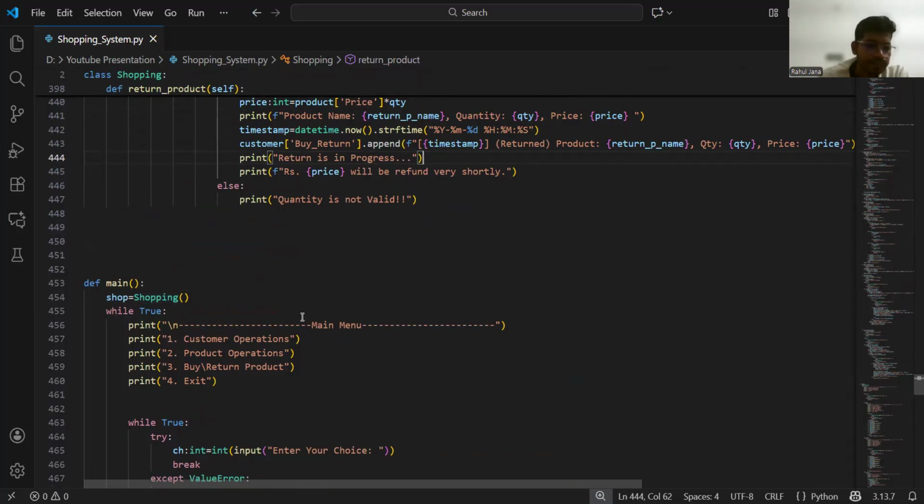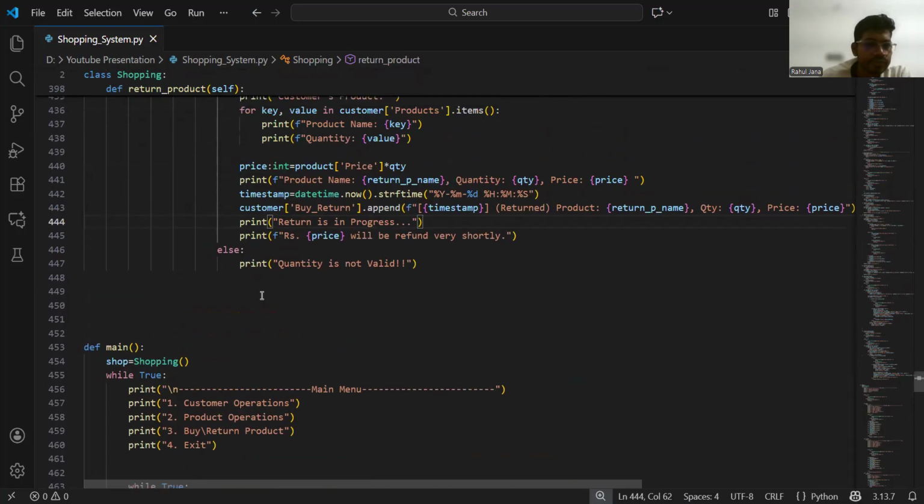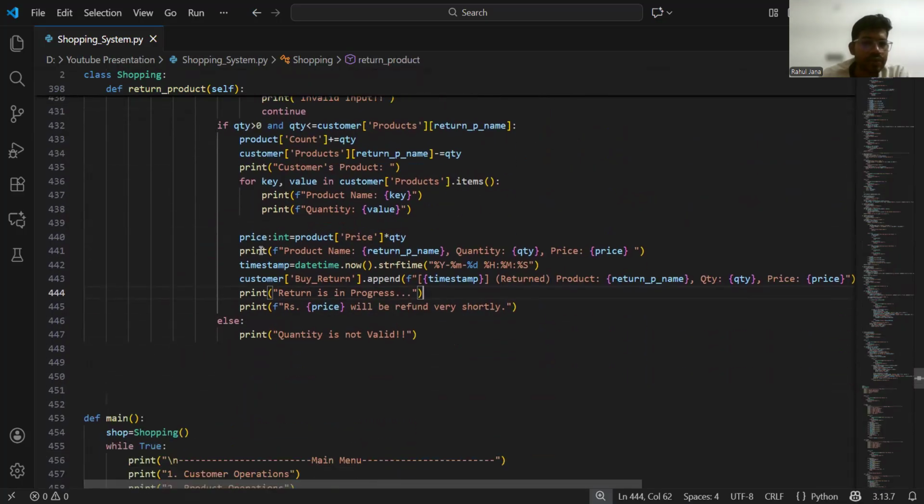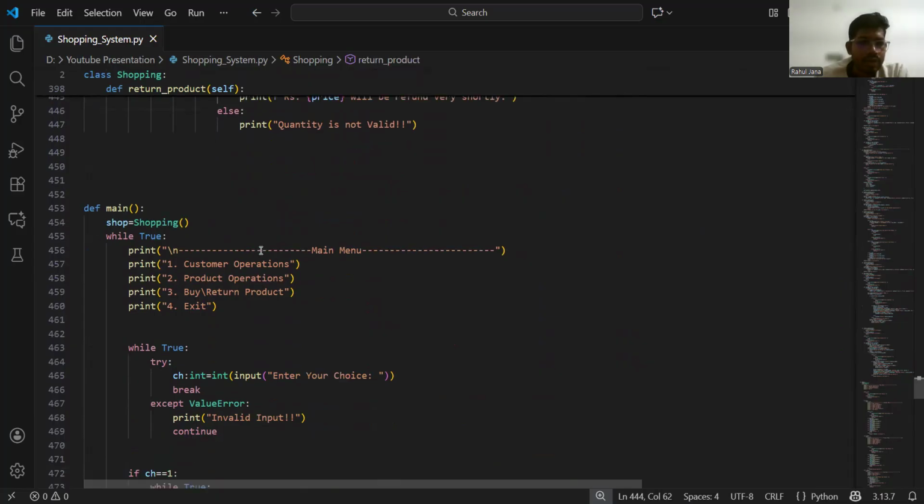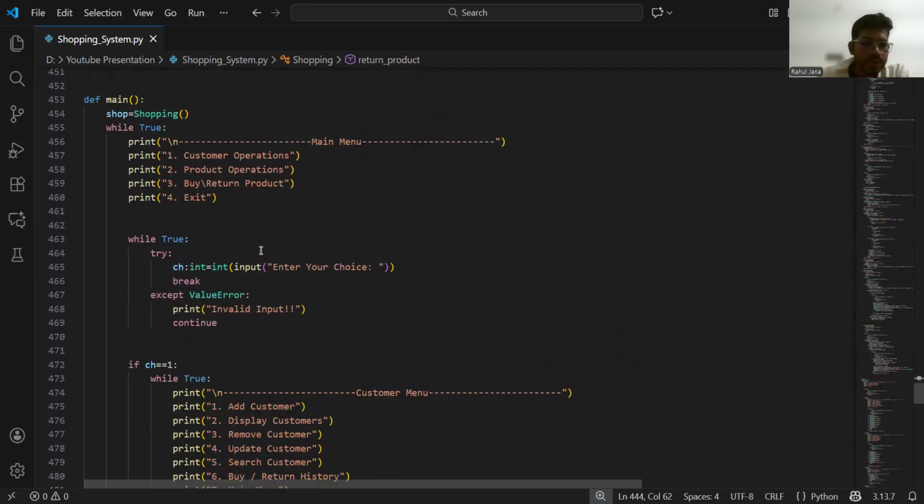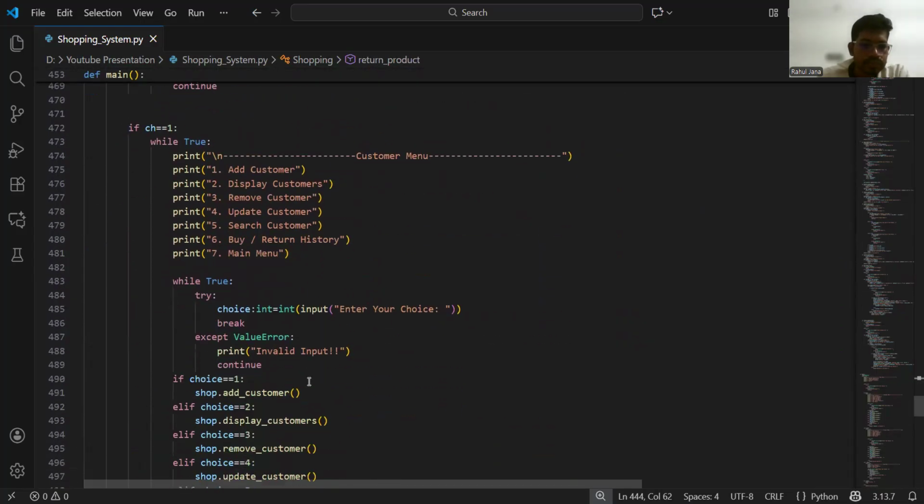And when shop is invoked, then __init__ starts to work. That's why, for accessing any method from the class, we wrote shop.add_customer, shop.display_customers in this way.